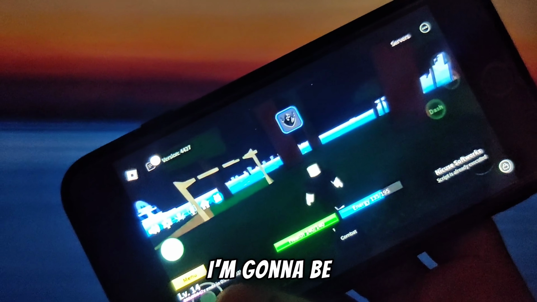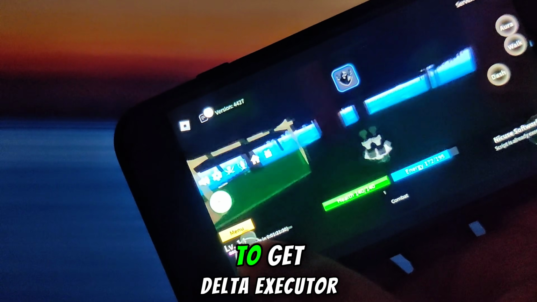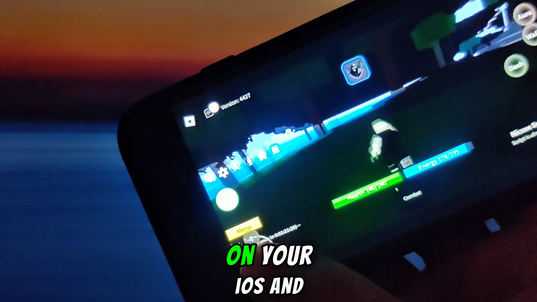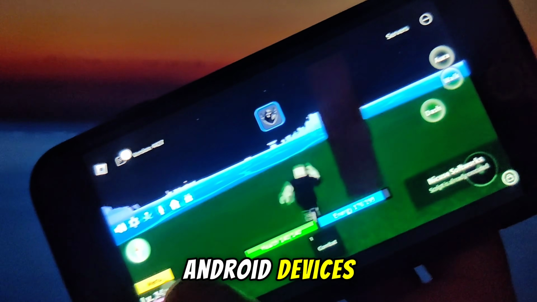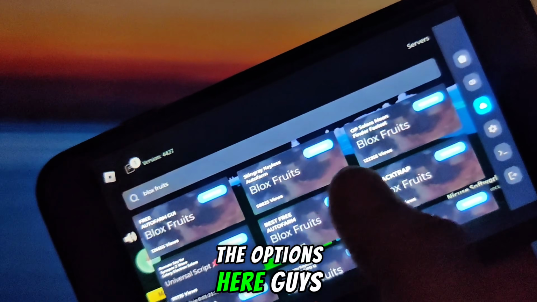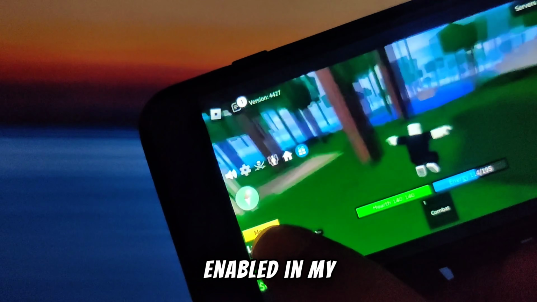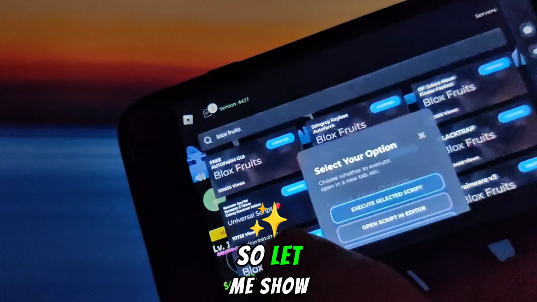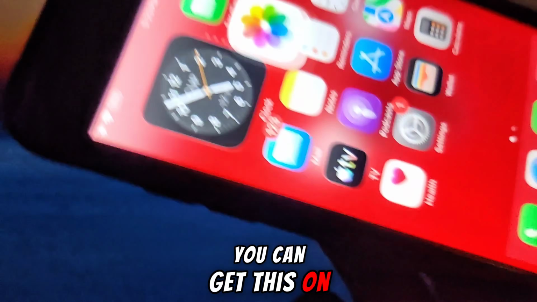In this tutorial, I'm gonna be showing you a legit way to get Delta Executor on your iOS and Android devices. So as you can see guys, I'm using this executor and I have all the options here enabled in my Delta Executor. So let me show you guys quickly how you can get this on your phone.